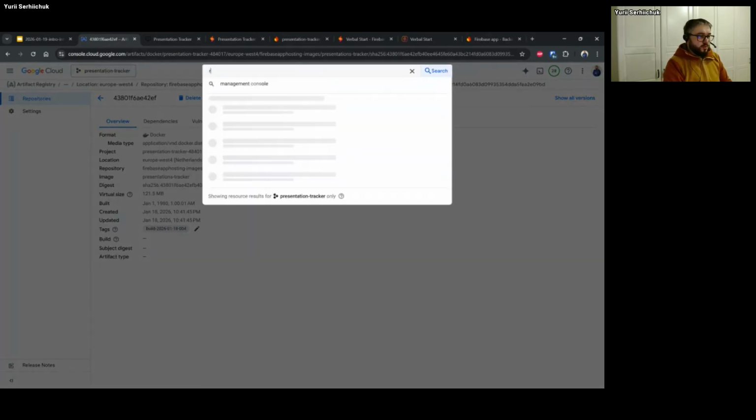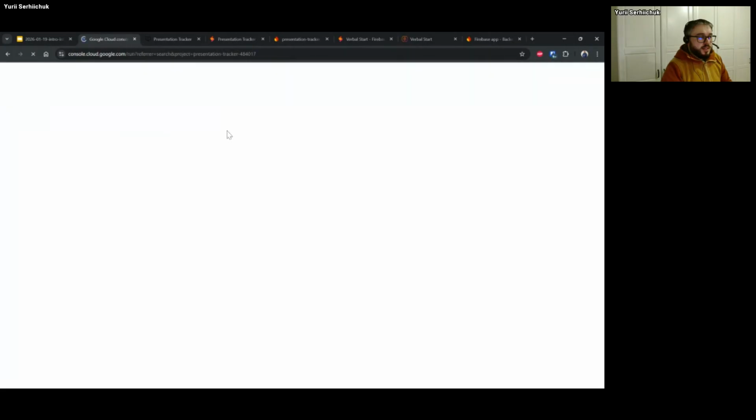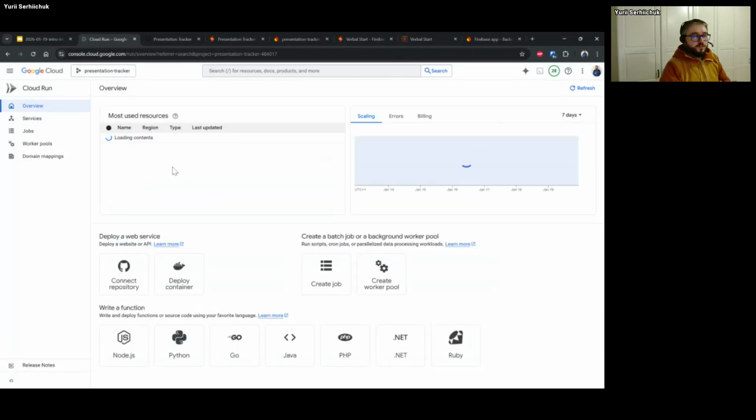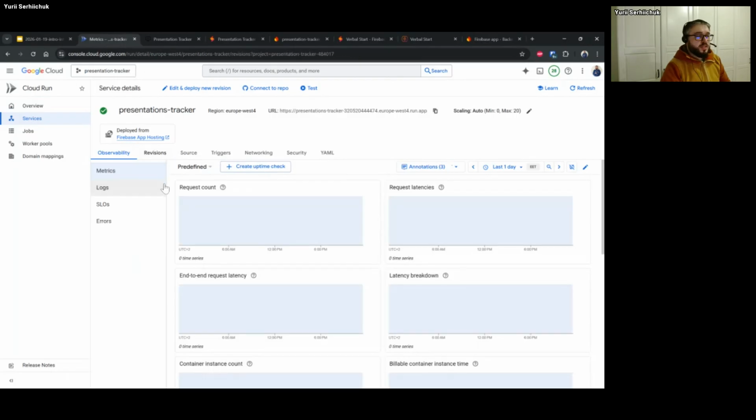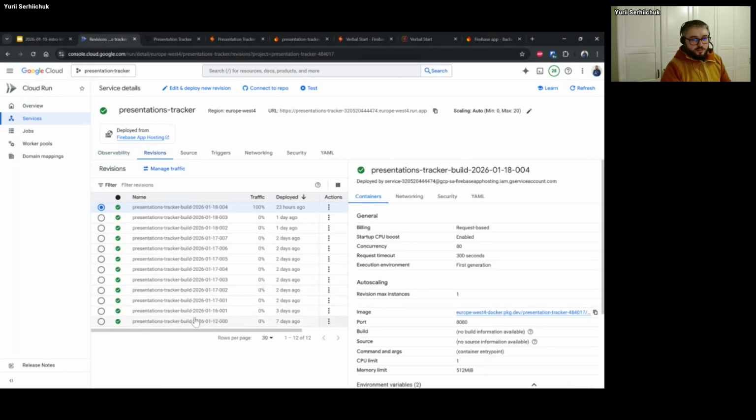And we can go to Cloud Run again and see that basically for every successful deployment in Cloud Build, we will see a revision here. So these are all the different versions of the applications that I deployed, which is pretty cool because we did all of that with a single publish button.